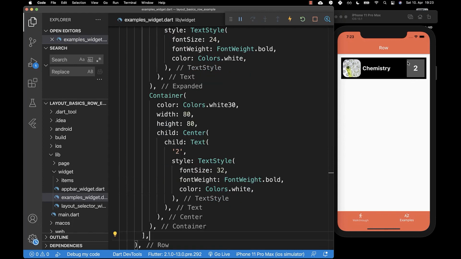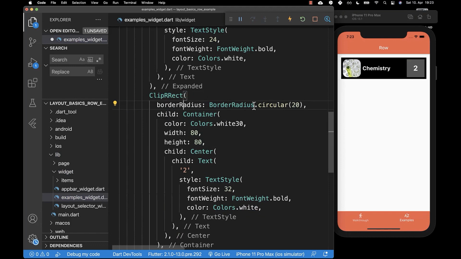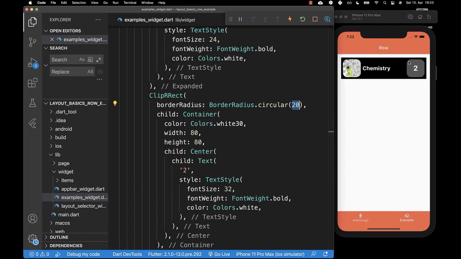And now we also want to make our container rounded, and therefore we simply go to our container, and around it we wrap a ClipRRect widget, and inside of the ClipRRect widget you can set a border radius. I set it to 20, and this will clip our container and make it rounded. And like before, if you put a higher value inside, then it is even more rounded.